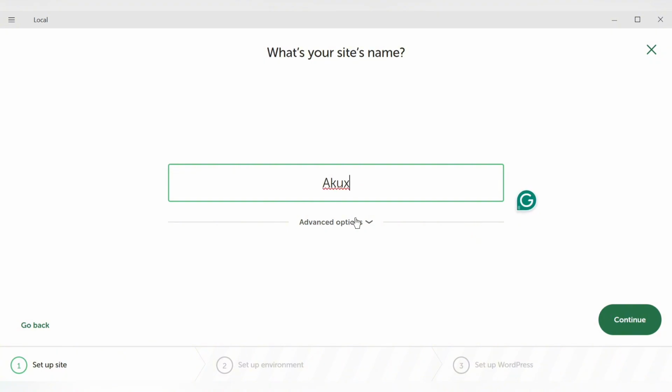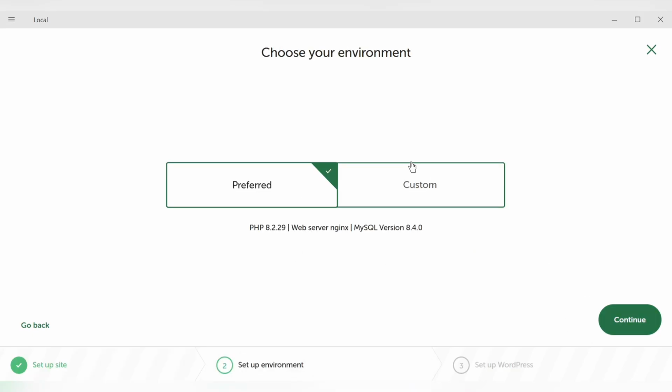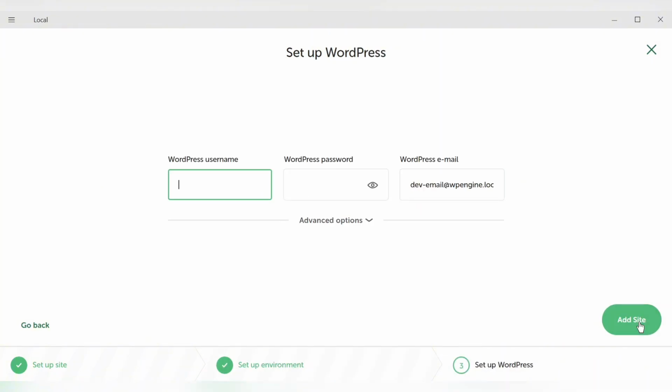Then you're going to see other options, right? This is where you set the site local domain. This is everything, but we're just going to click on continue. Then PHP, we're going to leave this like this, then click on continue here.